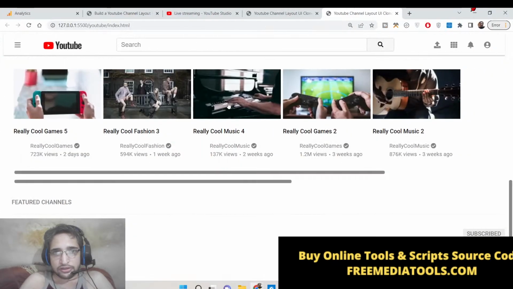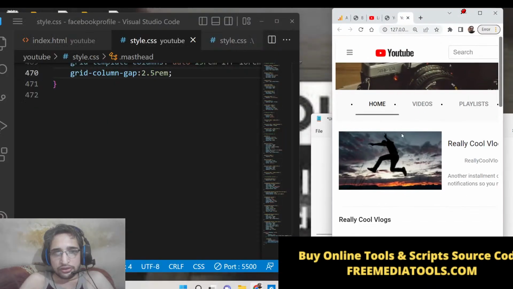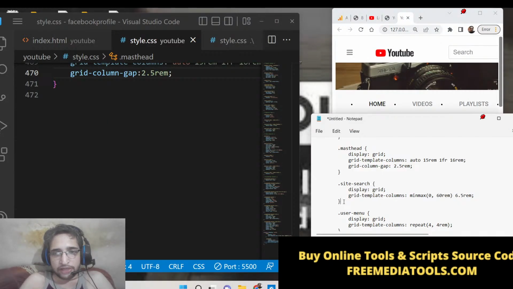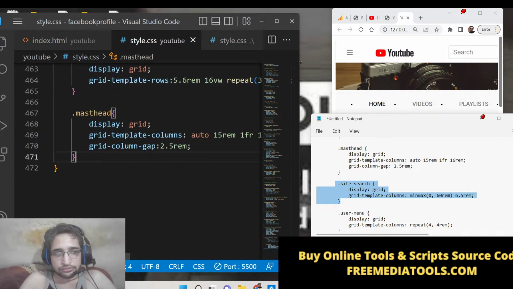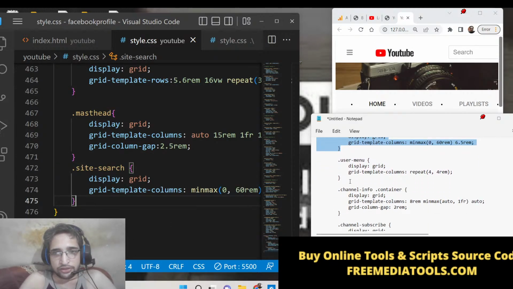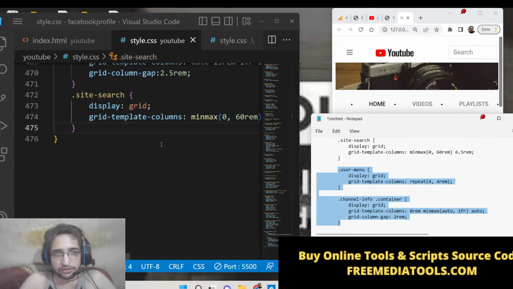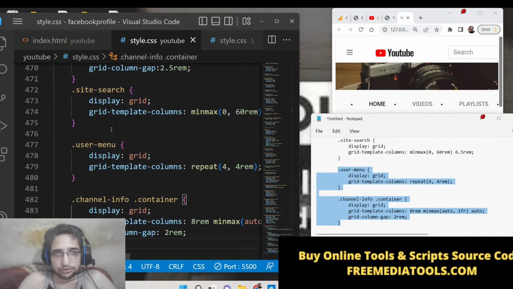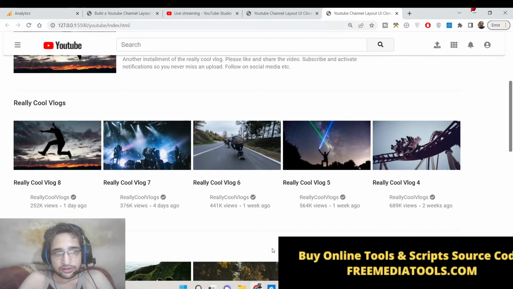If you now see here, it is looking quite good. Same we need to apply for the site search as well. If you copy it, and same for the user menu and channel info container, if you just apply this. So now you can see that.